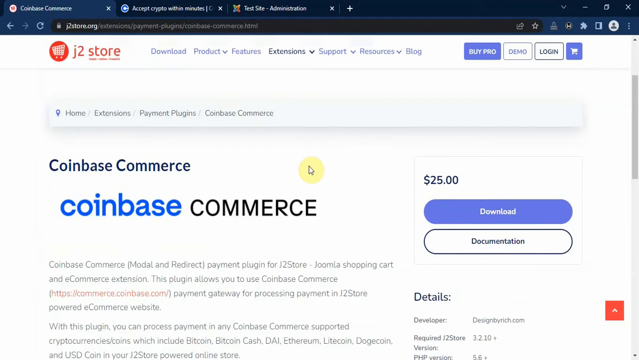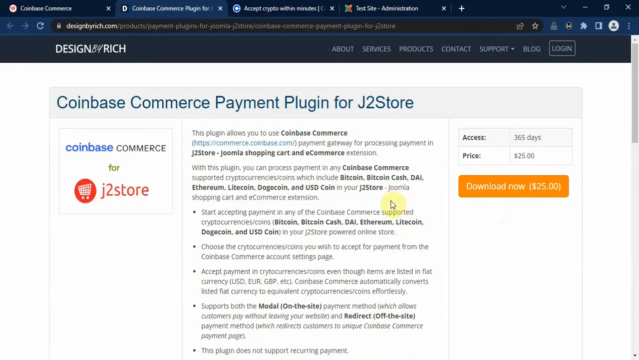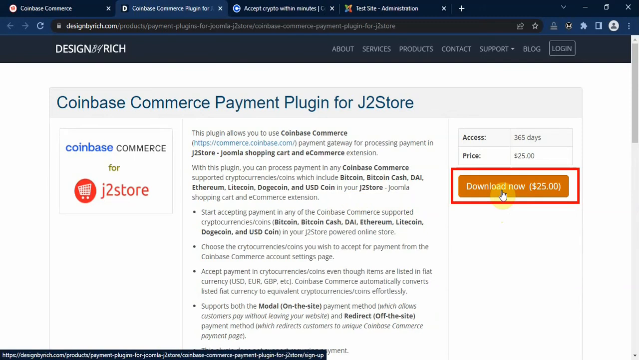Now this will bring you to the Coinbase Commerce plugin page. Alternatively, you can use the link in the description of this video to get to this page without wasting much time. On this page, you click on the download button here. This will take you to the third-party website where you can download the Coinbase Commerce Payments plugin for J2Store. Simply click on the Download Now button here.